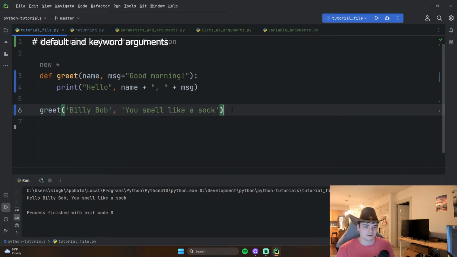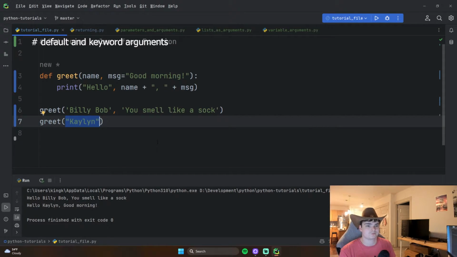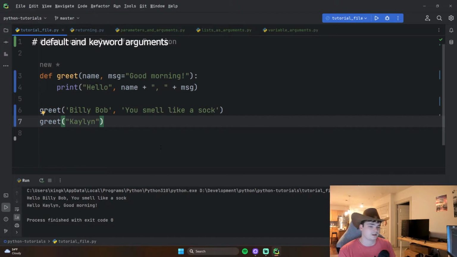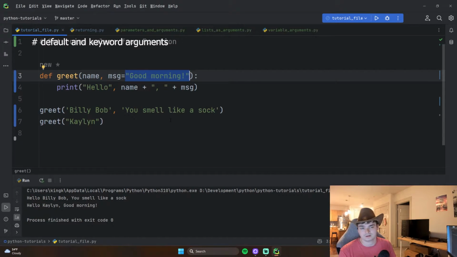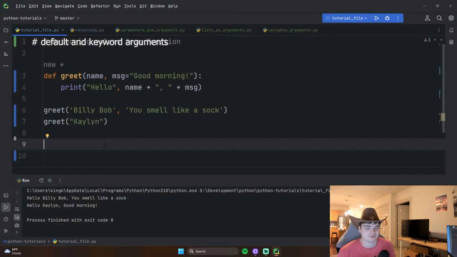But if we add another function call and say for the first parameter, let's just go ahead and say Kaylin. So in this case, we're providing one argument, which is Kaylin, which is for the first parameter. So that'll specify the value for name. And then for the second one, we're not providing a second argument. So it's just going to use the default good morning string argument for that parameter. Okay. So that's why it works still, which is very cool. So hopefully you find that pretty interesting.